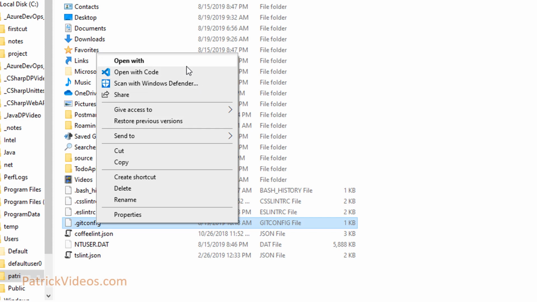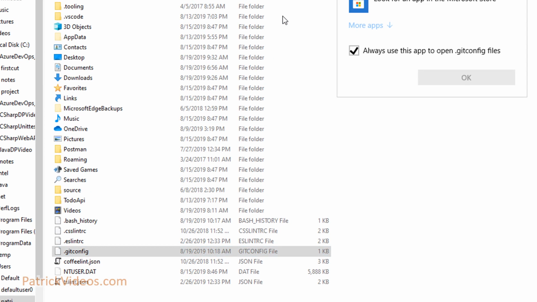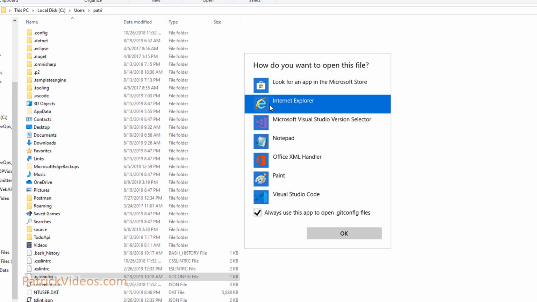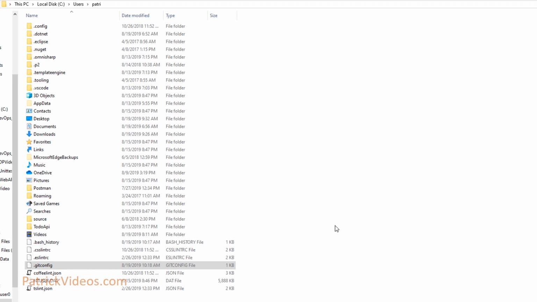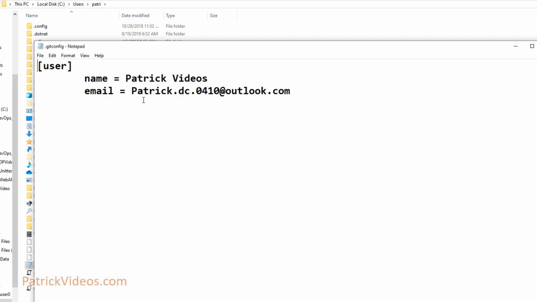Open this with Notepad. And you will see something like this. I'm going to bring this to the left and save. So this would be your name and this would be your company email address. And if you are behind a proxy server, you need to make some other entry over here too.